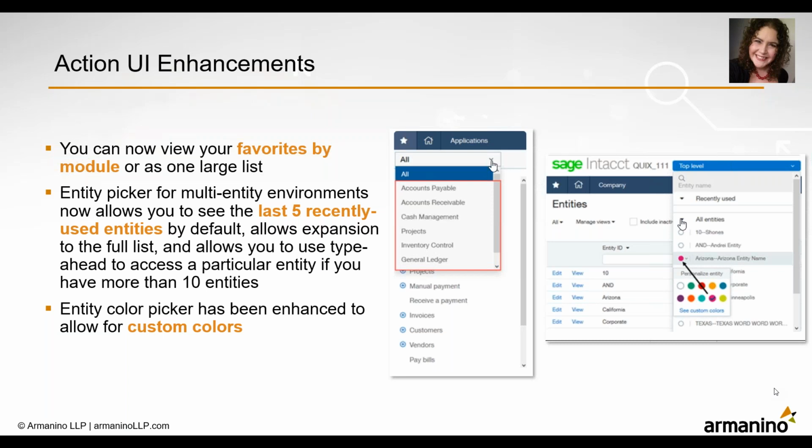One of the other things: the entity picker for multi-entity environments actually came out with the Action UI, but because there was no drop down next to the circles that had the colors in them, a lot of people didn't realize that this was actually a feature. So now they've made it a little bit more obvious by adding that drop down in the entity picker so that you can see all of the colors. And they've also added the ability to set custom colors.